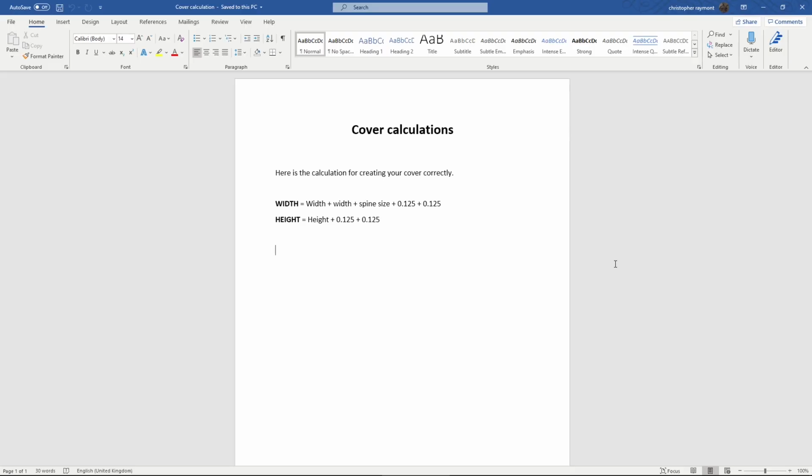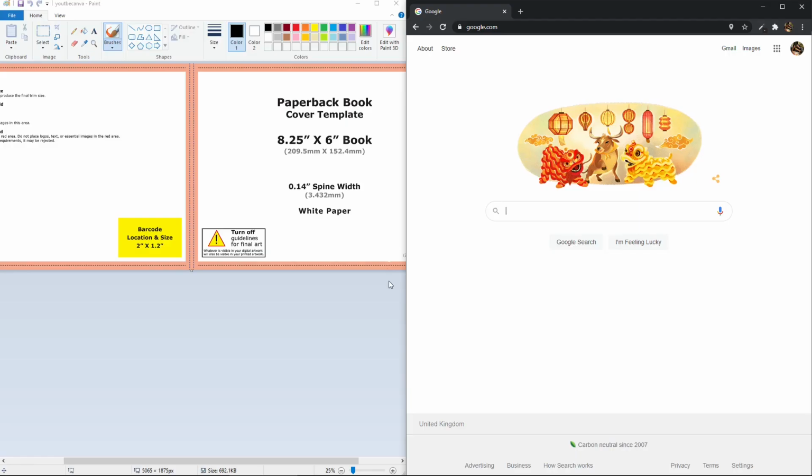Okay, so here it is, the cover calculations that we need to put into Canva. To create the width of the book, we need to do the width plus the spine size plus 0.125 plus 0.125, and then the height is a bit simpler: height plus 0.125 plus 0.125. So what we can do here is just load up the JPEG file that we downloaded.